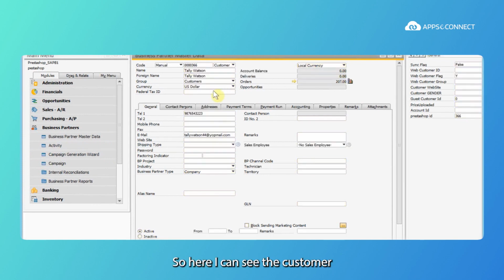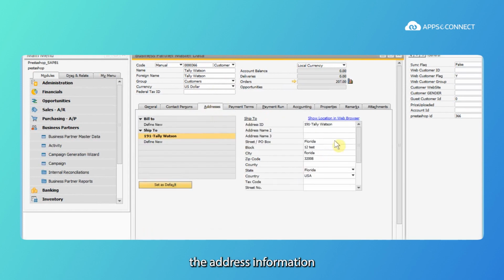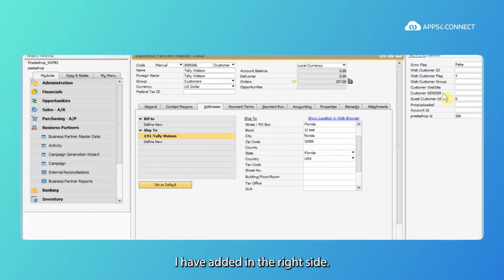So here you can see the customer which I have created in our Prestashop account, and all the details related to this customer have synced successfully. The email ID, and if I go to the address tab, the address information I have added. On the right side, if you notice, I have created a few UDFs to store this extra information. This 366 is the Prestashop ID which is coming from the web. There is a duplicate check on top of this; if it is already present, it will not synchronize again. So there will be no duplicate chances at all.